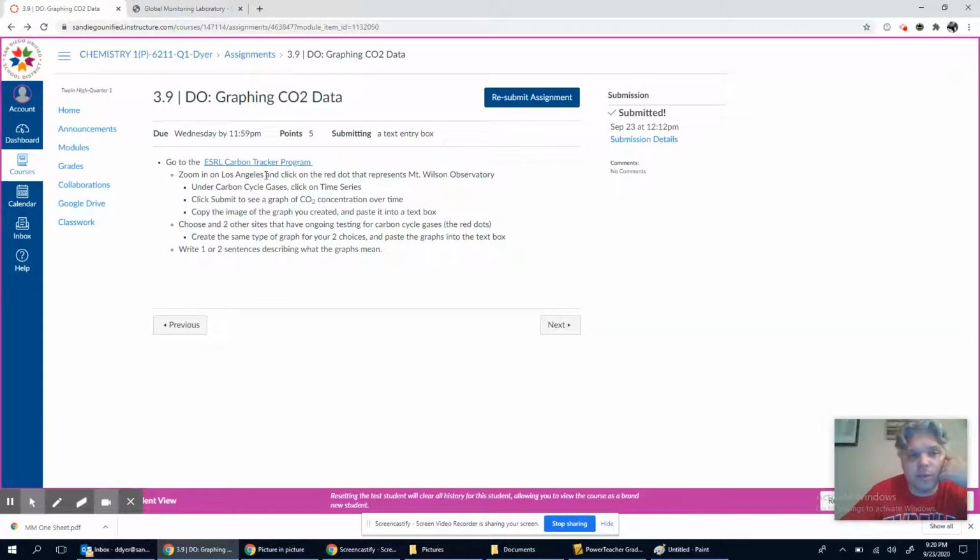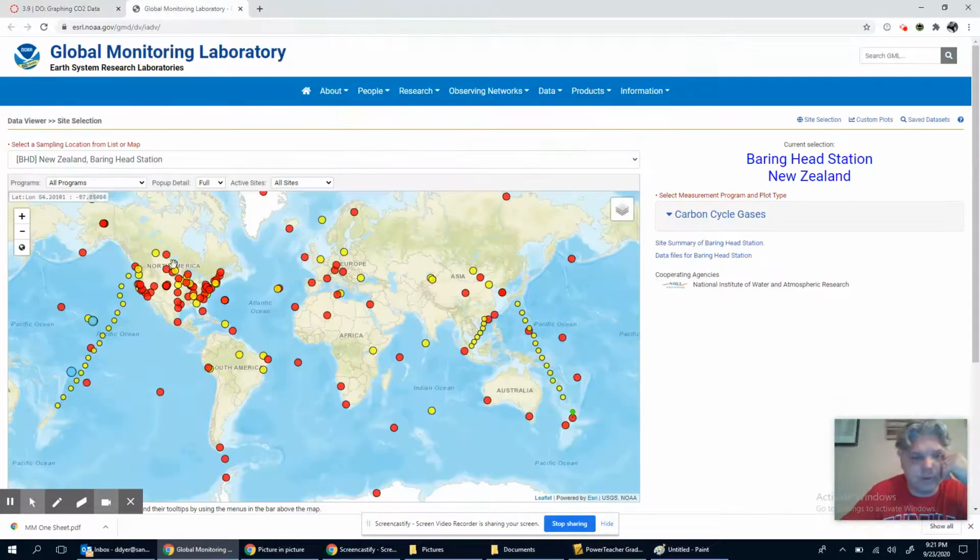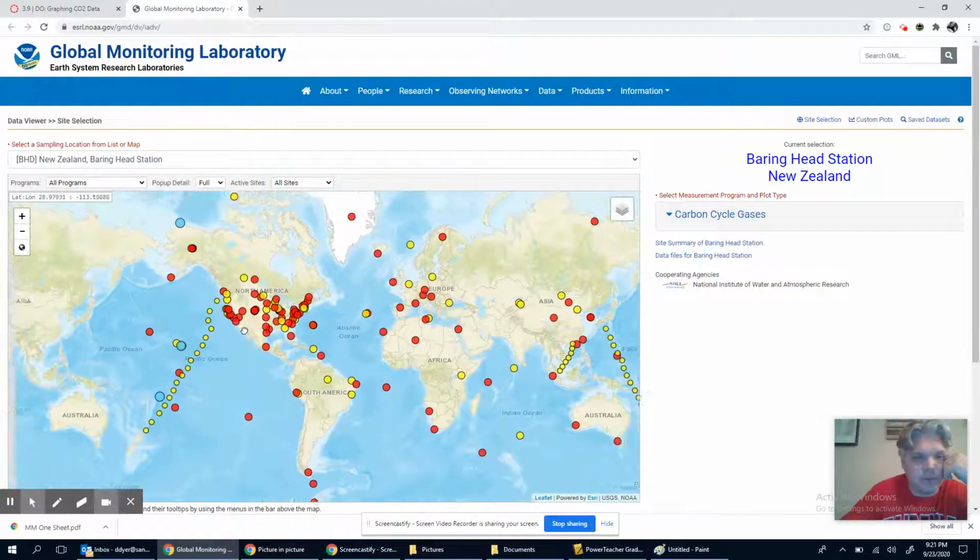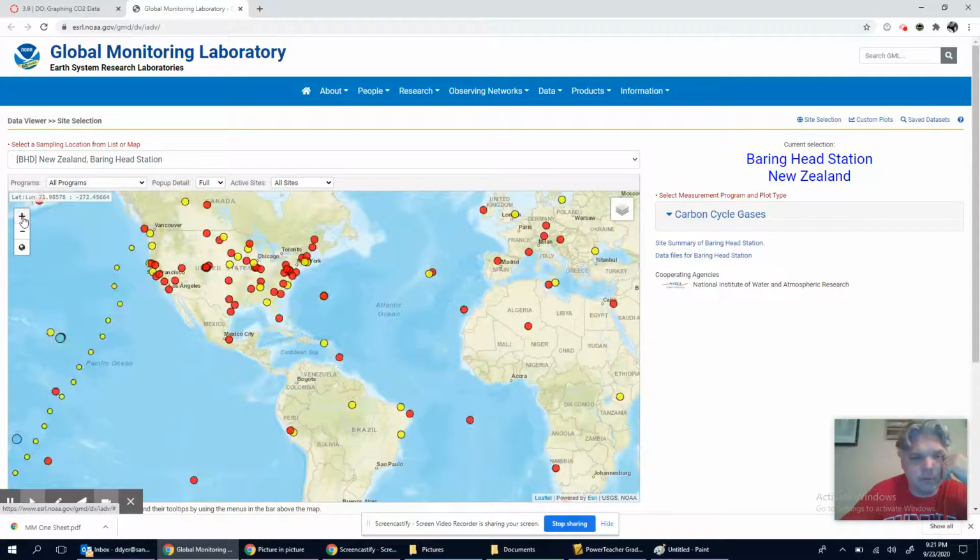First, we want to zoom in on Los Angeles, and we're going to click the red dot that represents the Mount Wilson Observatory. Once we do that, we're going to look for the carbon cycle gases. It's a tab, and then click on time series, and then we'll get that far, and then we'll come back and look at some more directions. So Los Angeles, obviously in North America. So we're going to zoom in.